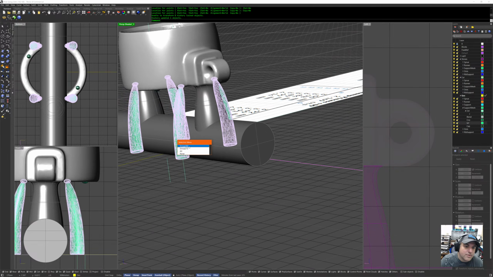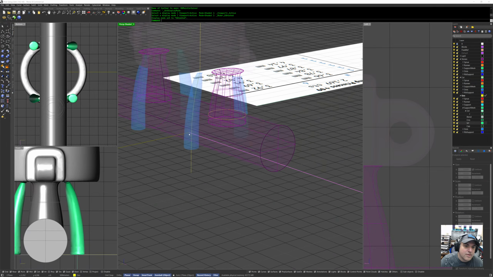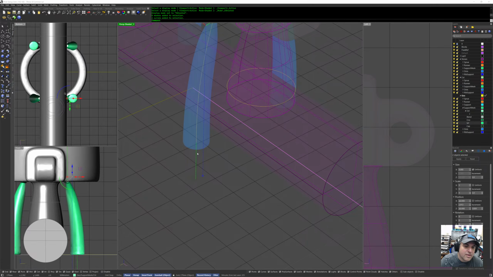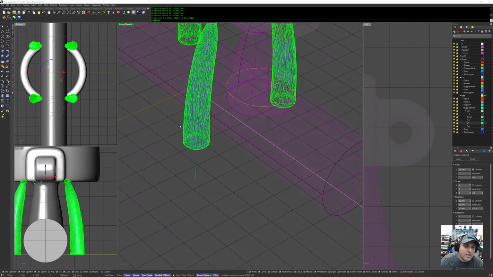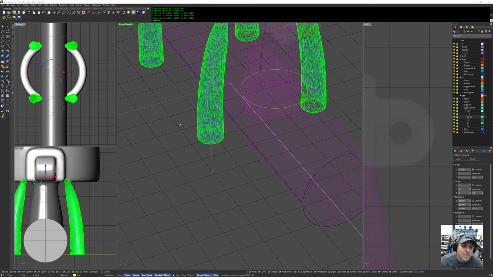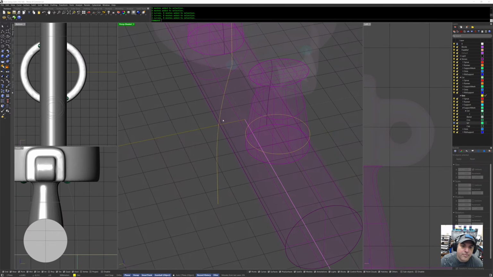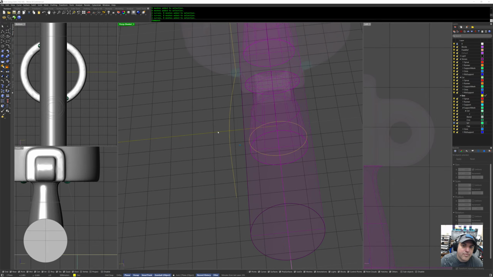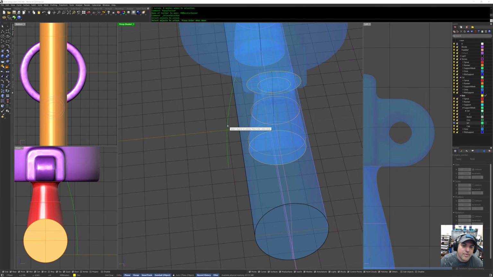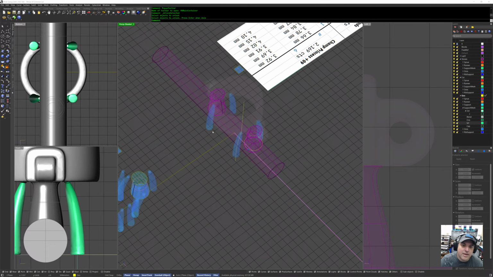I'm not getting the blend curve. Is the blend curve in here? Is the blend curve layer locked? No. Why is it not selectable? How did that get locked? What a pain in the ass.